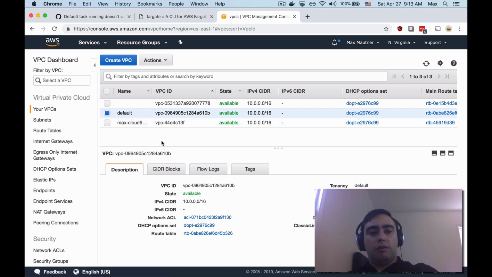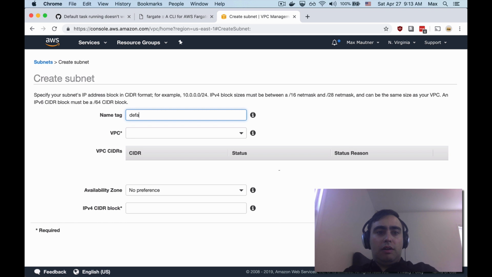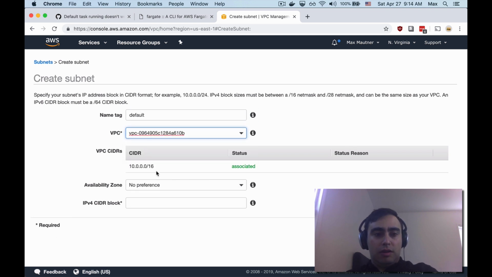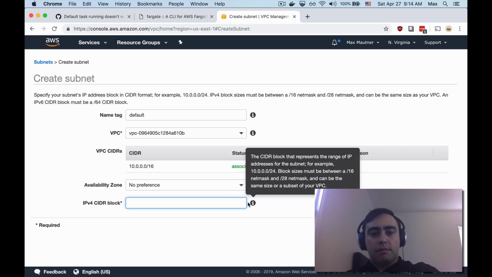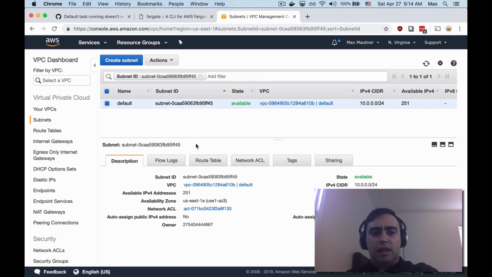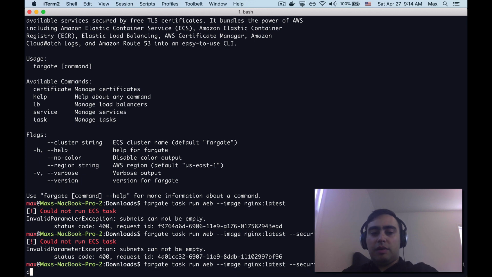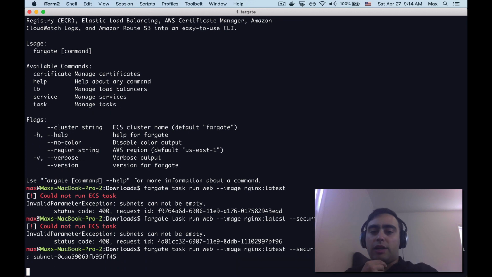So we'll need to go first. We can copy to clipboard, and let's try creating a public subnet. We'll call it default, and we'll make it the default one. I honestly have little familiarity with CIDRs, but we created this subnet. I'm not totally familiar with how to make sure that it's publicly accessible to the world, but let's try adding a subnet ID here and try running Nginx.